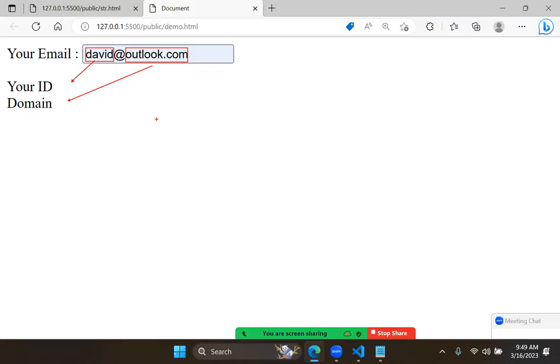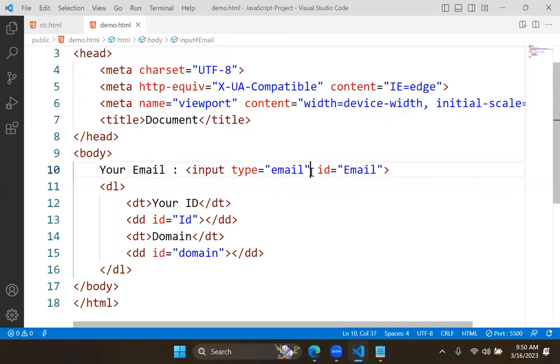So we need to find out where the @ is present. From the @ to the beginning is the ID. After the @ to the end, it is the domain name, right? Now we need to separate this. For that, we will simply use onblur. I am writing onblur.